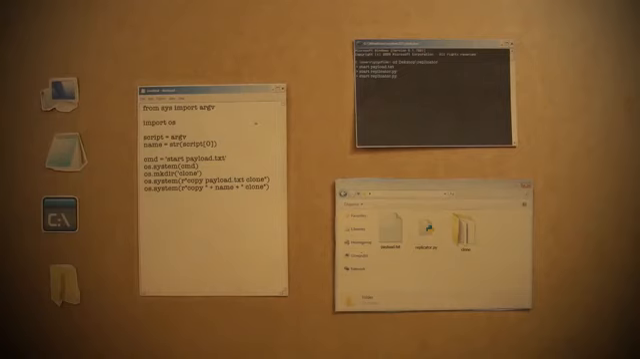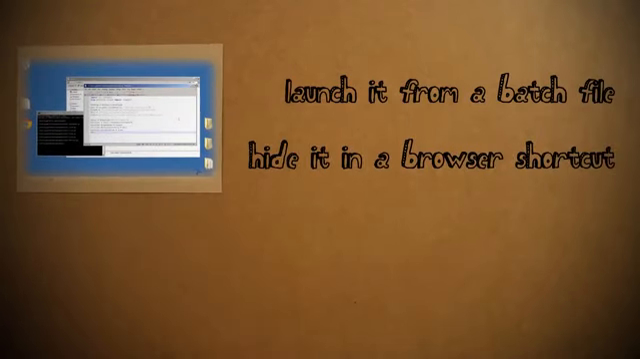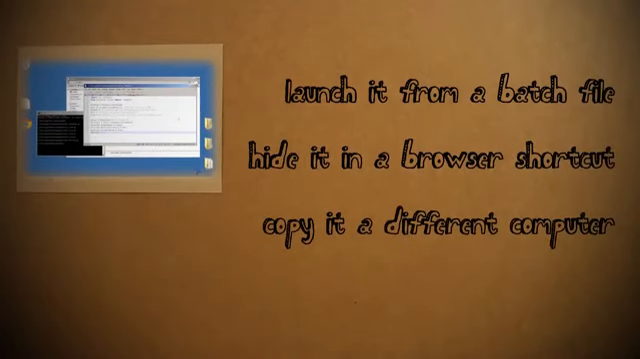This is just a very basic example, but it's a starting point for making your own self-replicating program. If you want to go a step further and learn how to launch it from a batch file, hide it in a browser shortcut, and copy it to a different computer on a network, then you can click here to view a slightly more advanced tutorial.